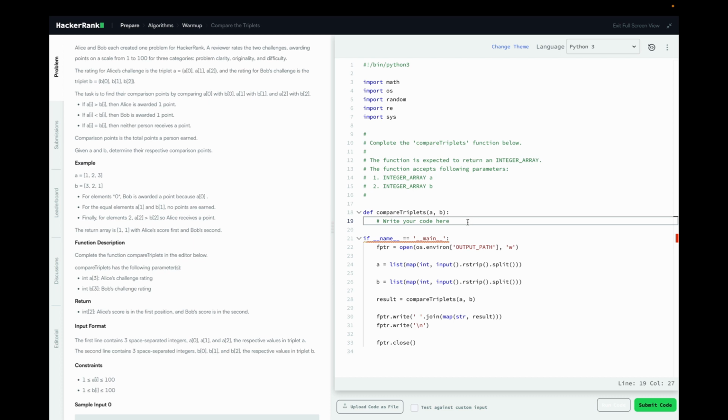That makes sense, okay. So based off whoever has the most points in either problem clarity, originality, and difficulty, they get their points awarded in that manner. And you basically put that into another array. Let me check. Then it says over here, given a and b, determine their respective comparison points.